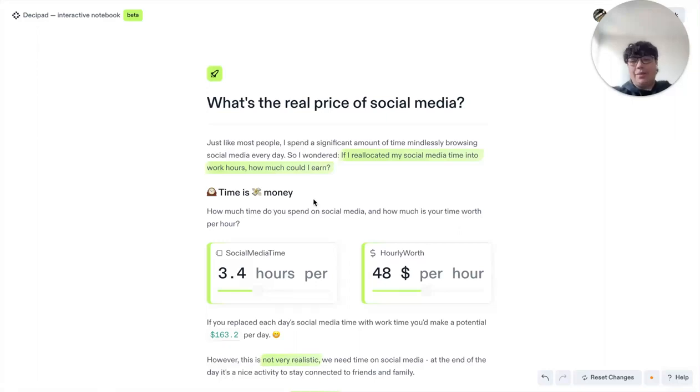Hey everybody, this is Peyton with Decipad, the new interactive notebook for building models and communicating with numbers, and I am so excited to share with you all this introductory tutorial so you can get started telling stories with data.